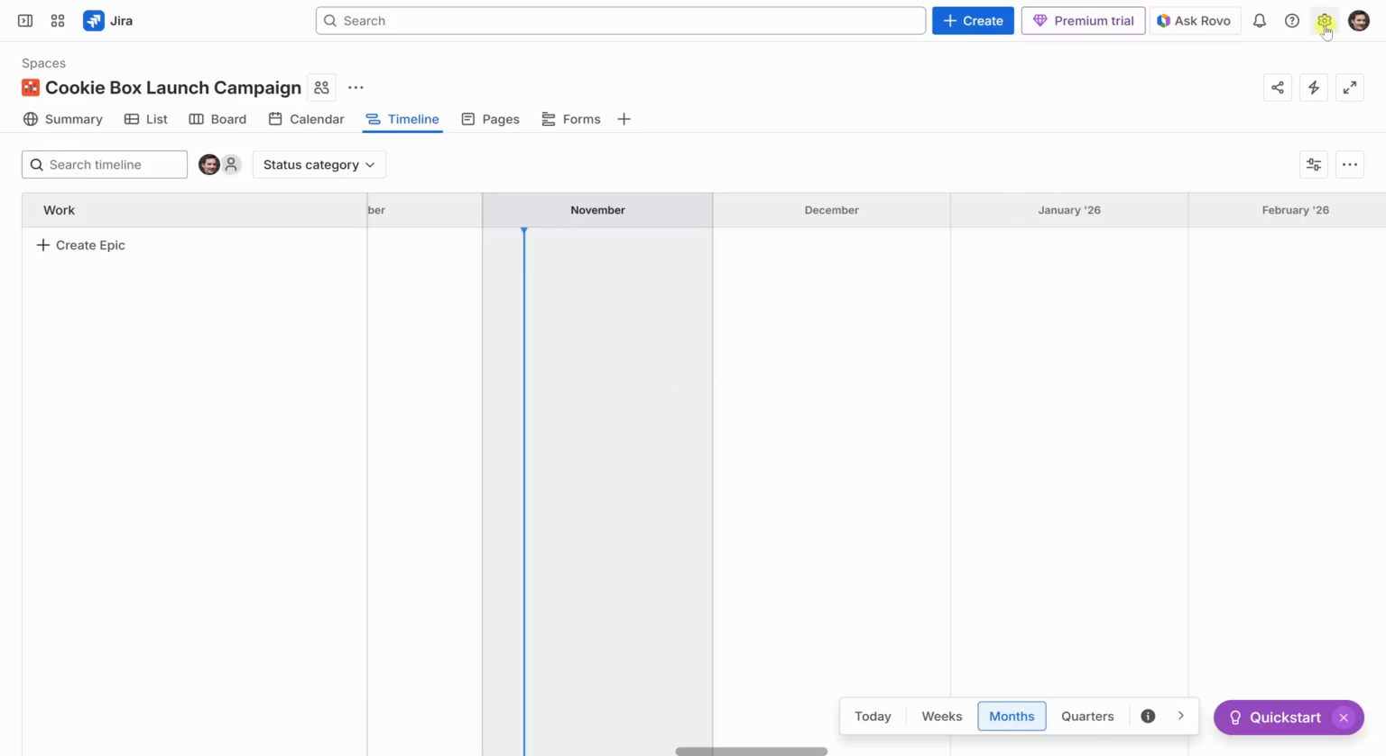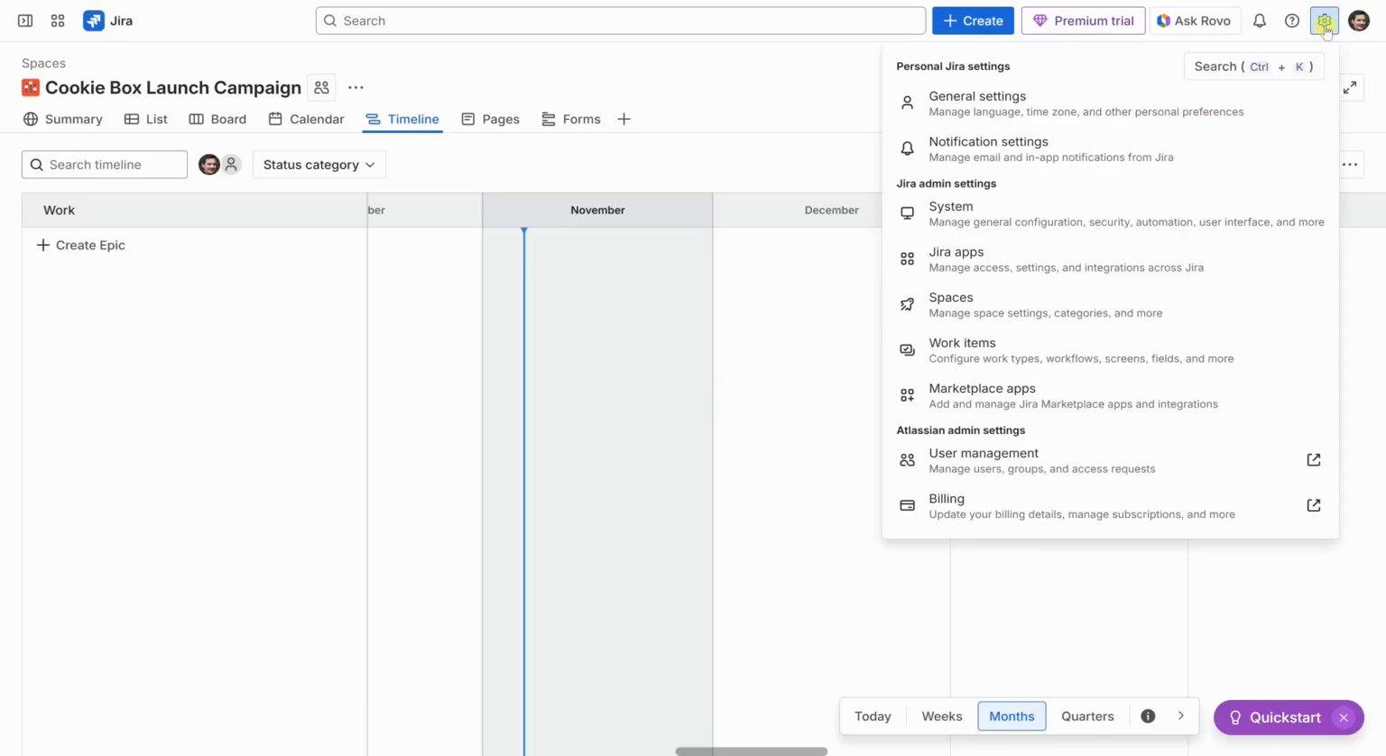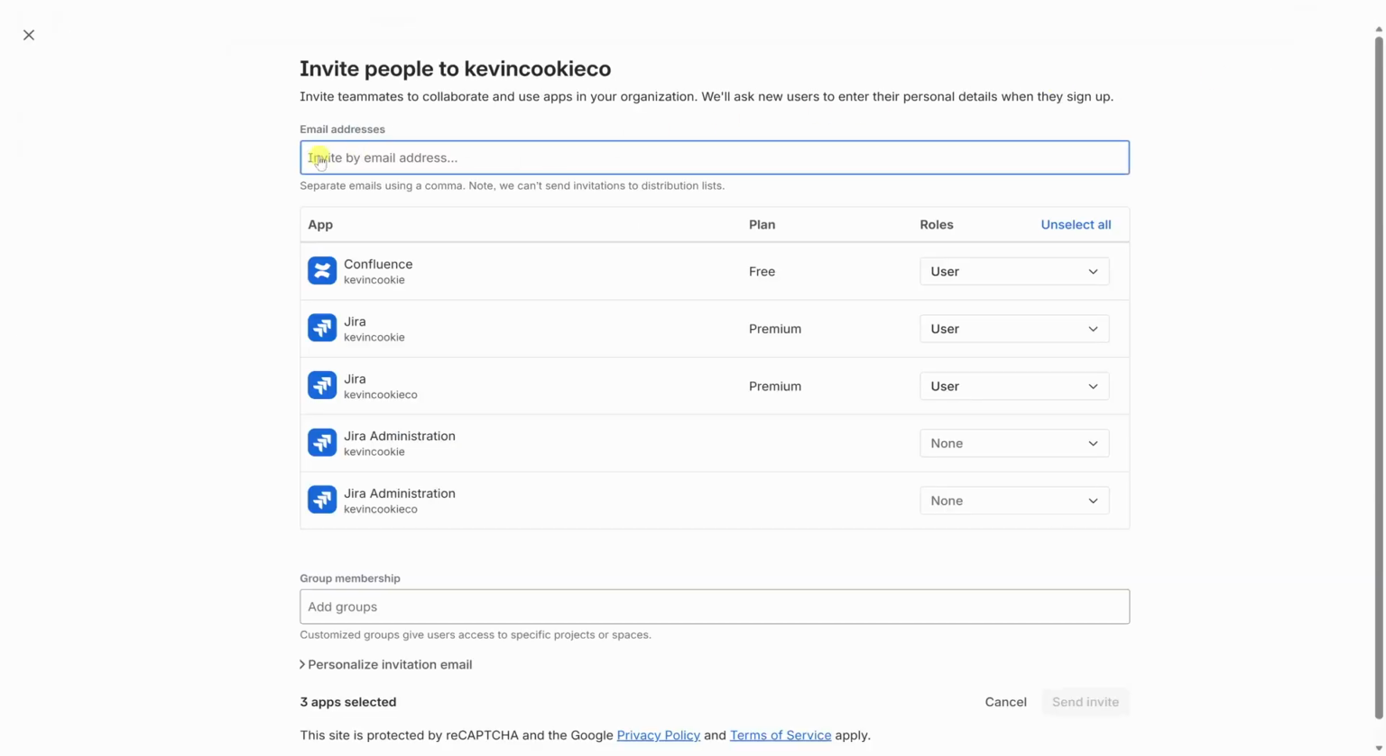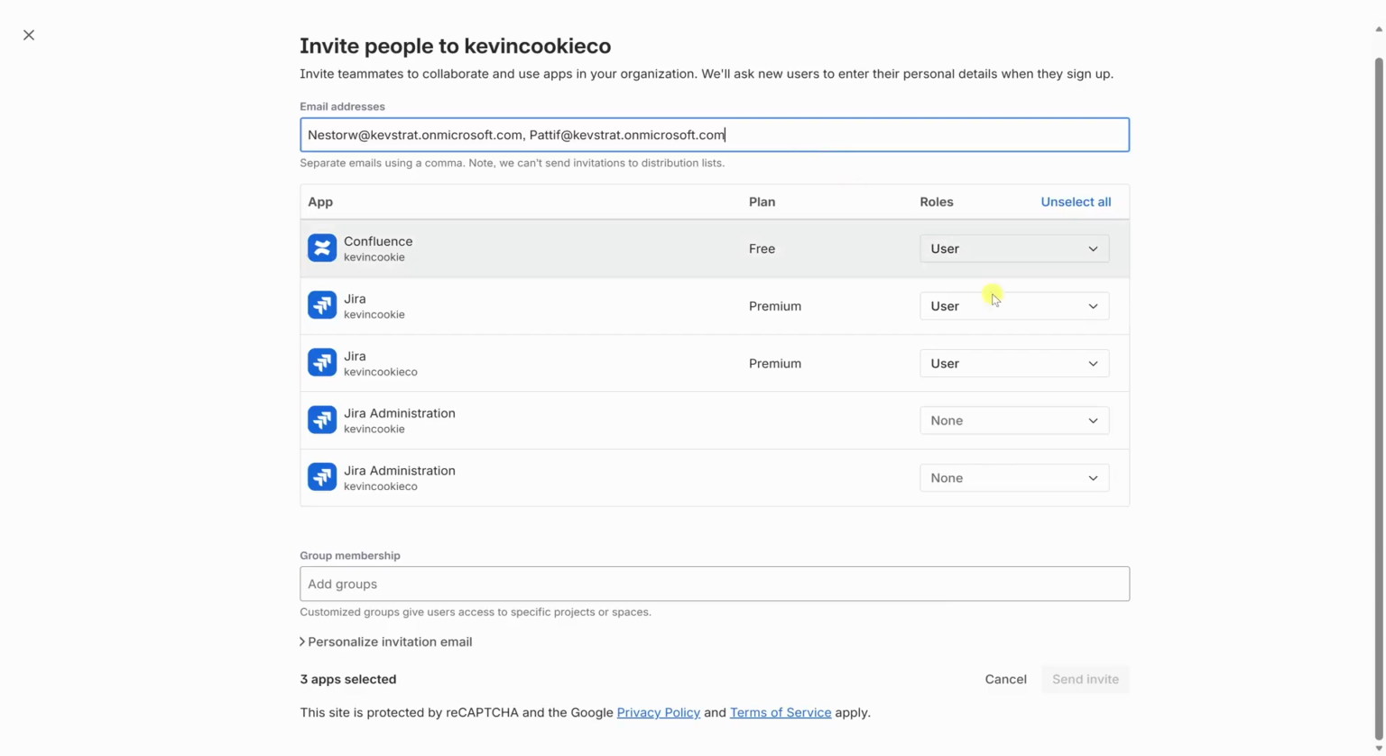We've got a great project plan coming together, but I can't do all this work on my own. So let's get some reinforcements by inviting some teammates. To add people, in the top right-hand corner, click on the Settings gear, and then at the bottom of this menu, click into User Management. In the top right-hand corner, let's click on Invite Users, and at the very top, you can simply type in their email address. Here, I'll type in Nestor's email address, insert a comma, and let's also enter in Patty's email address. Now, down at the bottom, I'll click on Send Invite.